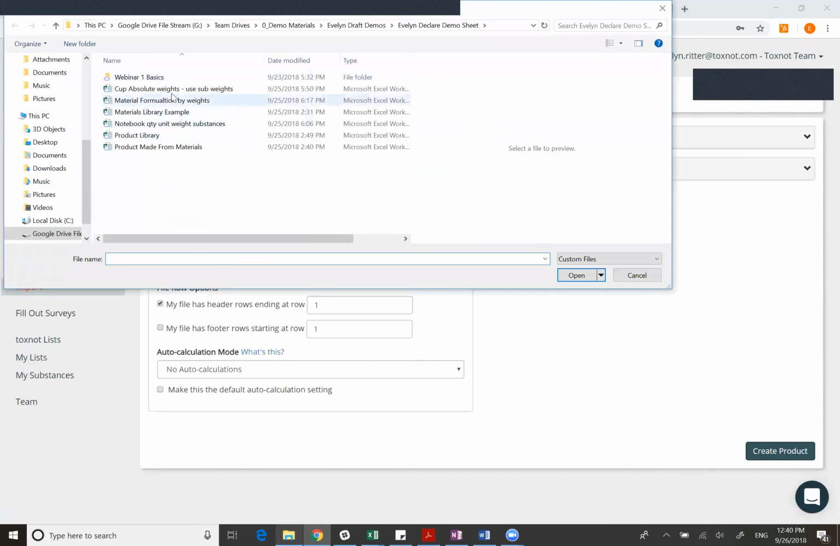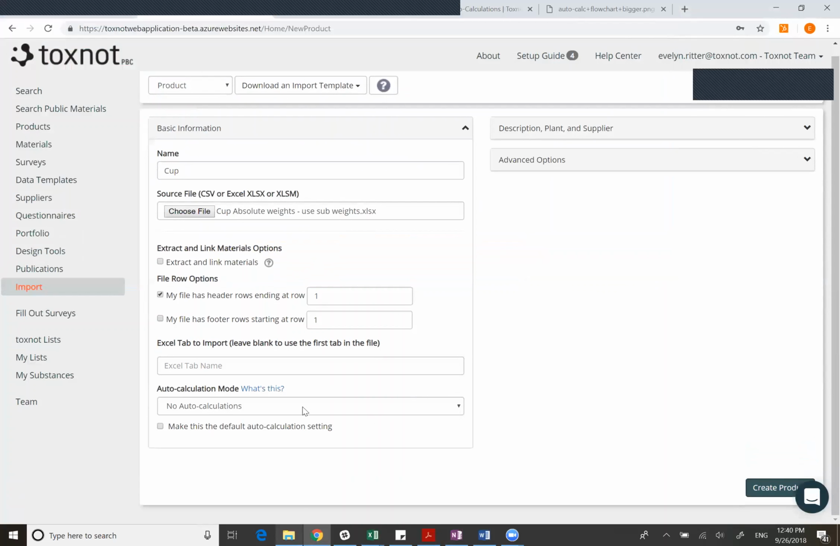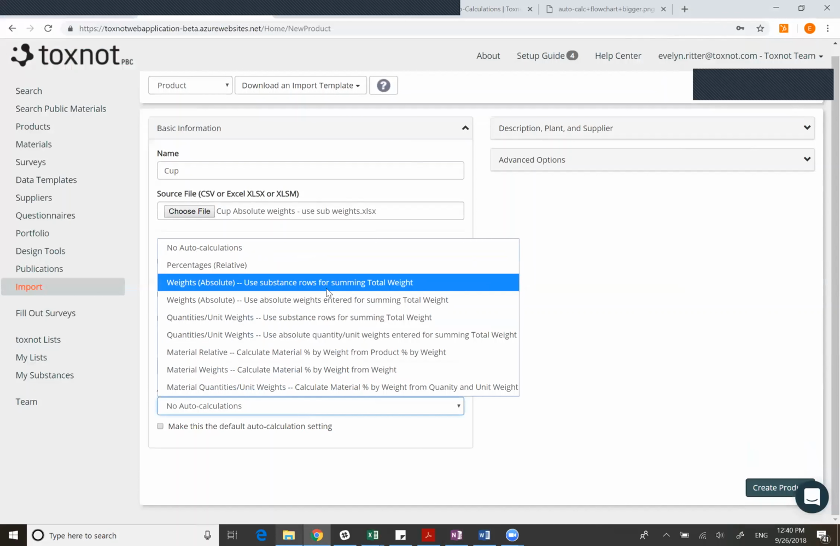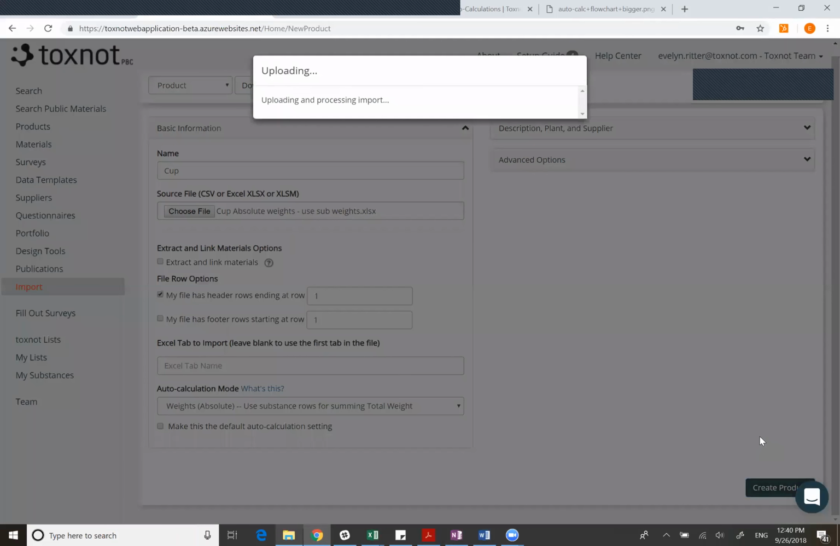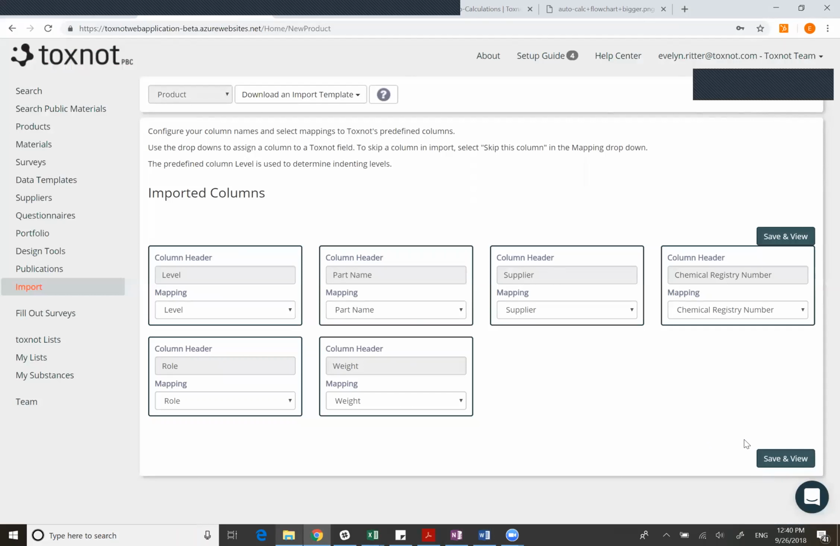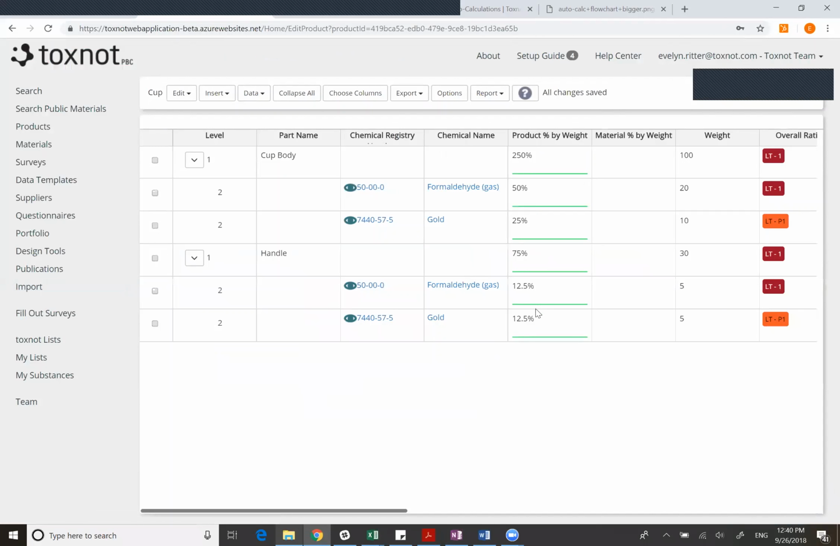We're going to choose the file, attach it. And for our auto calculation mode, we're going to go ahead and start with the substance rows. And we're going to go ahead and create this product. It automatically matches up our fields. We can save and view.